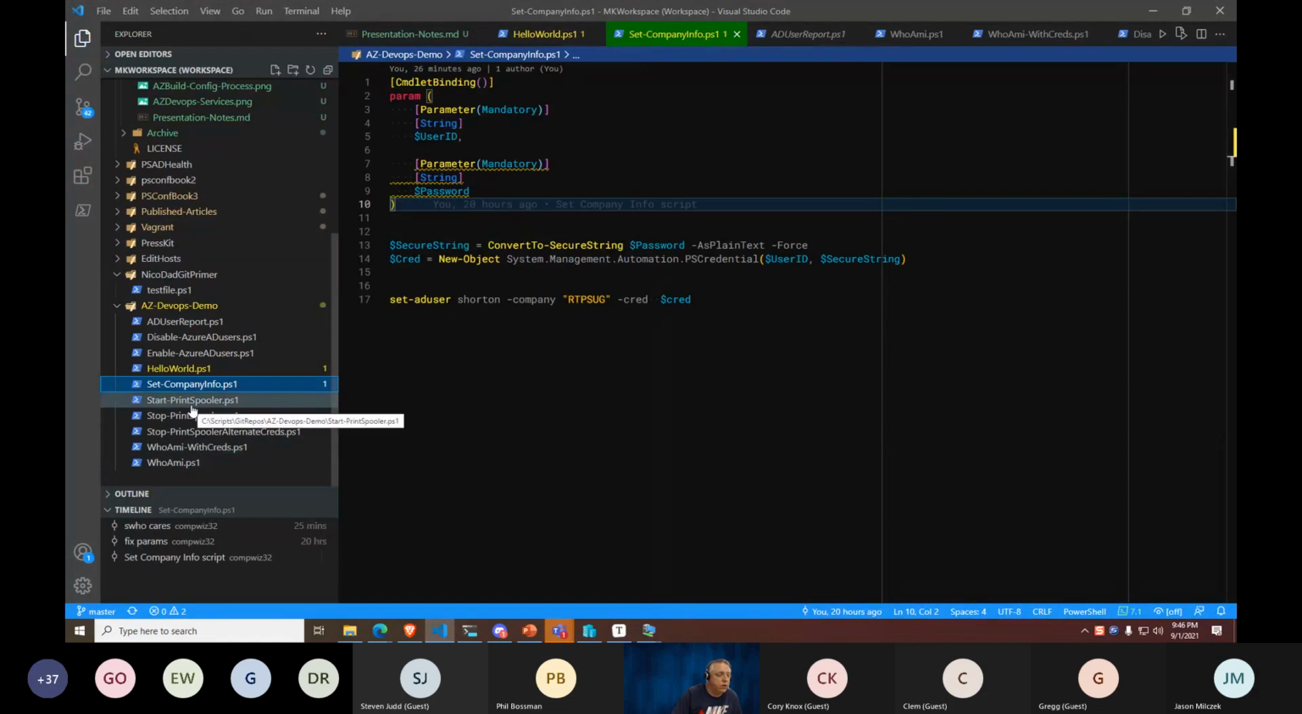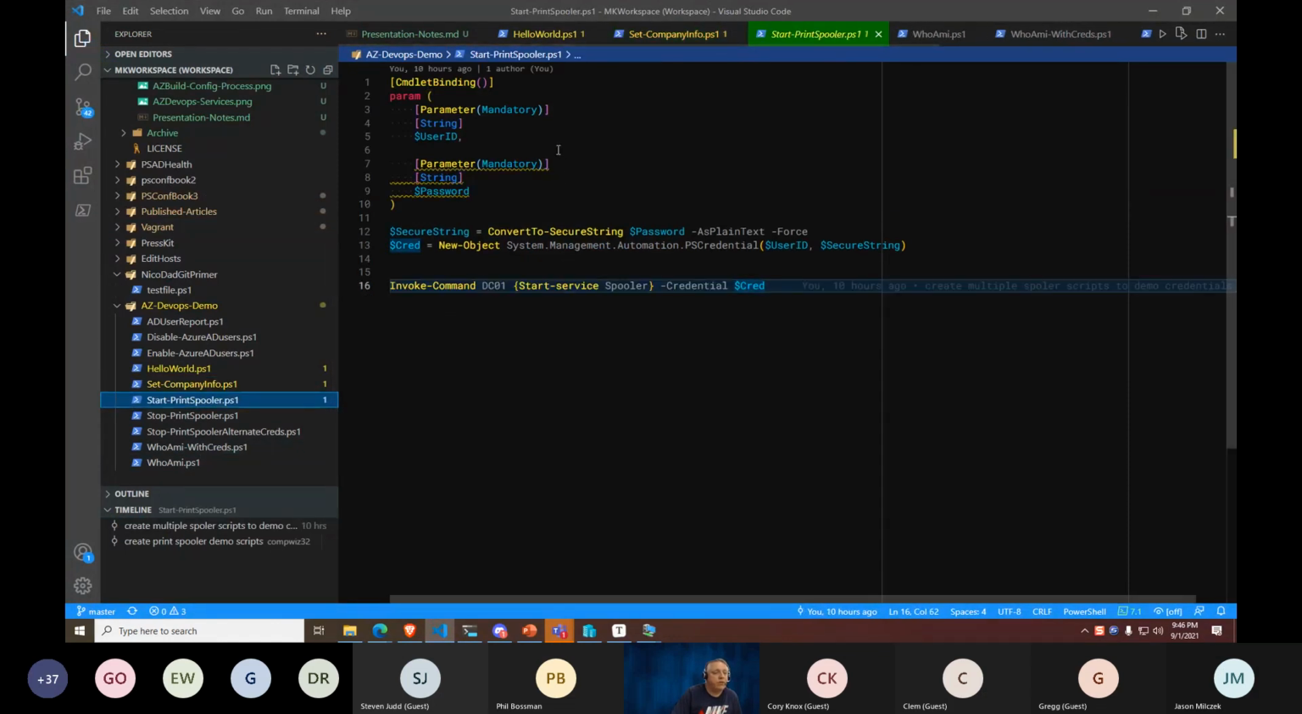I didn't have it open. So it's exactly what we said before. We're passing in a user ID and password, creating a credential object. And then remember, this is going to execute on that box. So from that build box, I'm going to invoke to my DC, and in this case, start a service, and I need credentials to do that. So I pass in credentials. Now, this list could be extensively long, and I could easily invoke to many boxes and do things.